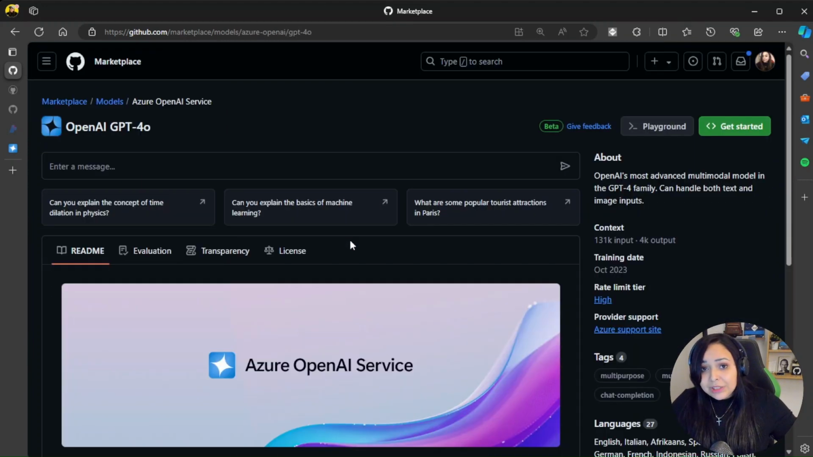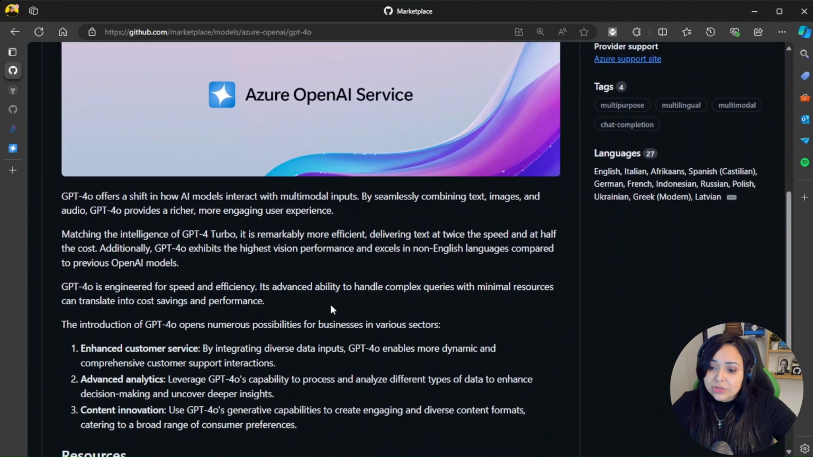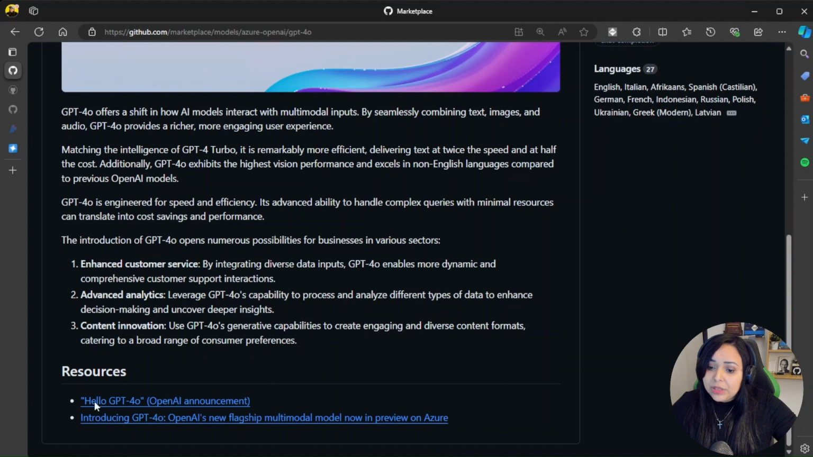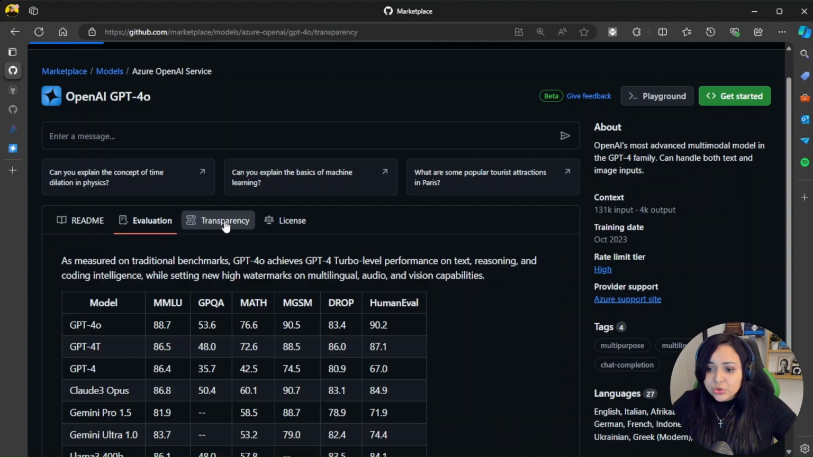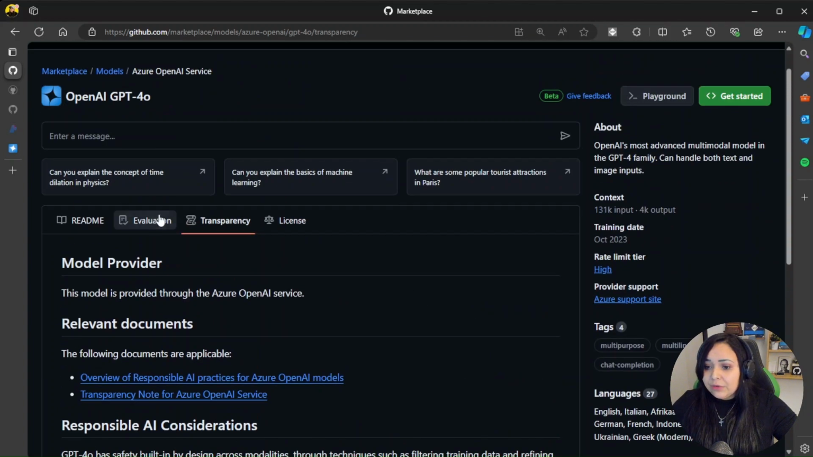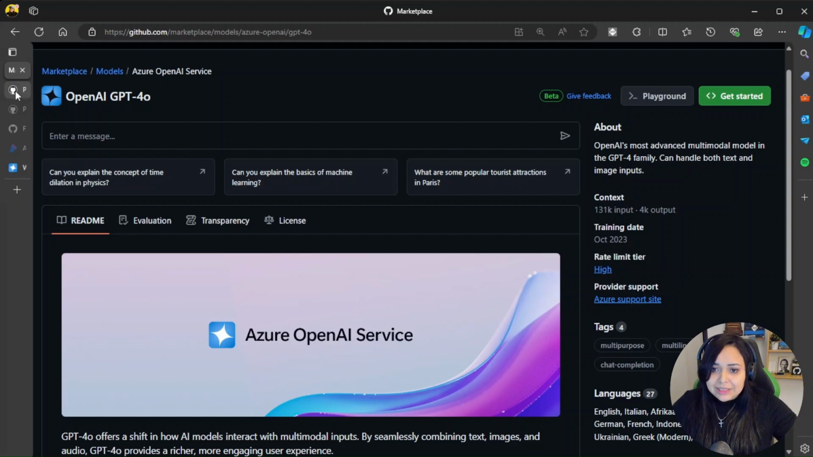So I will click on the model and you will go to a page that has all the description of the model, some resources that Microsoft suggests you to read, information about evaluation, transparency, responsible AI, of course. And the important part is this one that you are seeing on the right, because in here it says rate limit tier. Let's go ahead and take a look at what this is about.